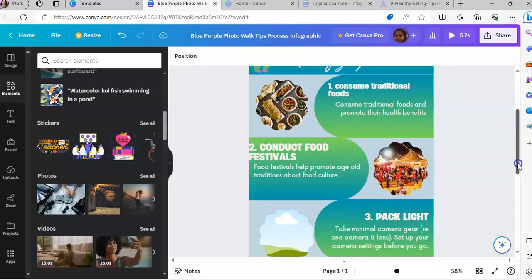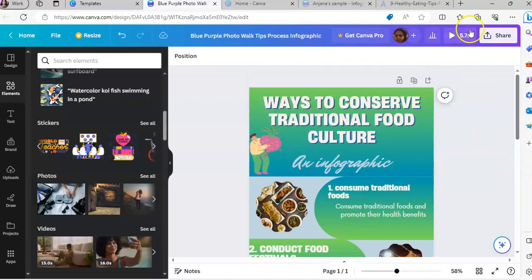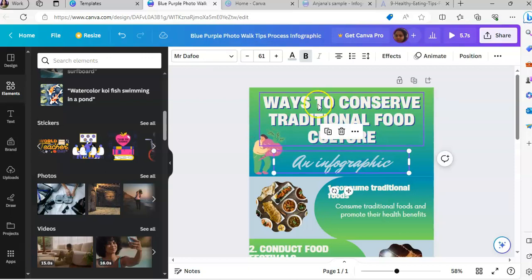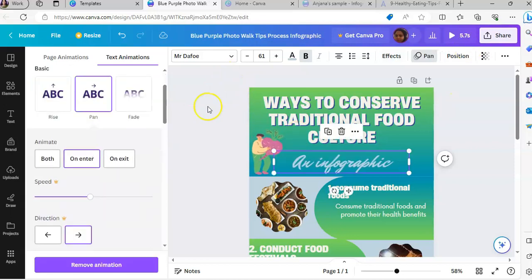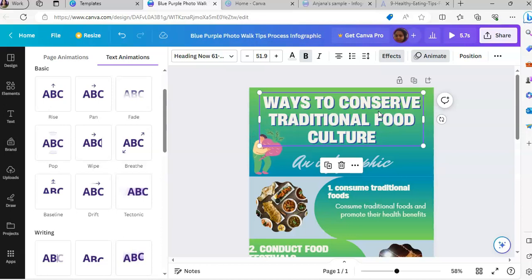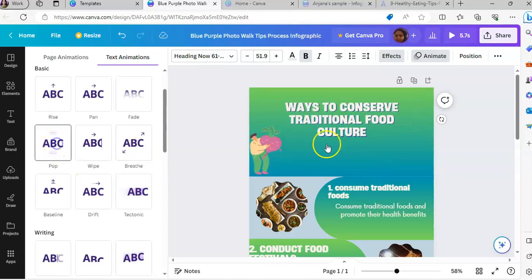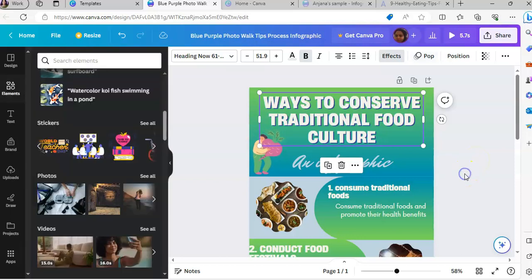Now, when you make your complete infographic, in order to share it, okay, I'm just explaining this also. If you want to animate, you will go to animate. For everything that you add in your infographic, you can animate it. Okay, so now we must learn how to share it. You can change its name from here. Let us say, ways to preserve our food culture, and then here go to share.